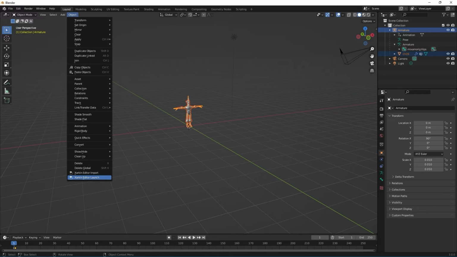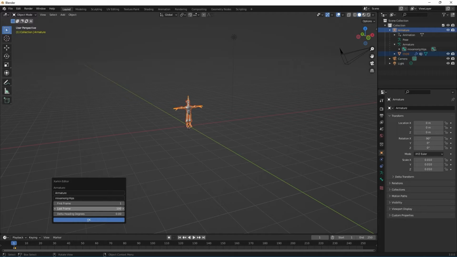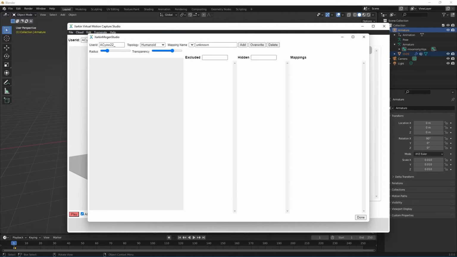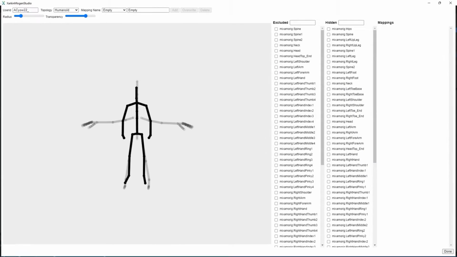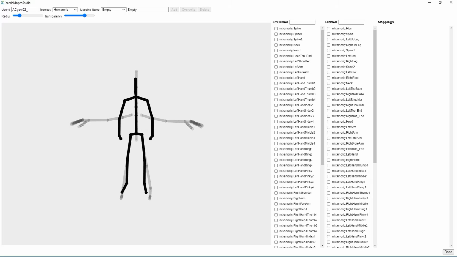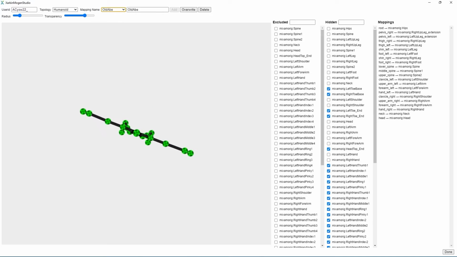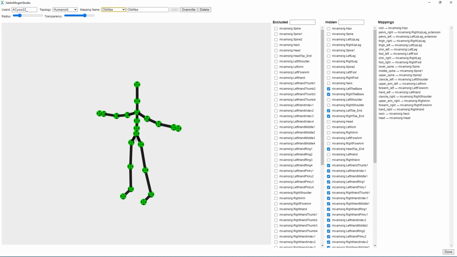With Abe selected, I'll launch the Xarkin editor from the Object menu to start Xarkin Studio. As Xarkin launches, it will first try to match the armature used in Blender with available mappings for that character. Having completed this in an earlier video, we simply have to select the previous mapping for Abe. All looks good, so we'll click Done to go into Xarkin Studio with our mapped character.